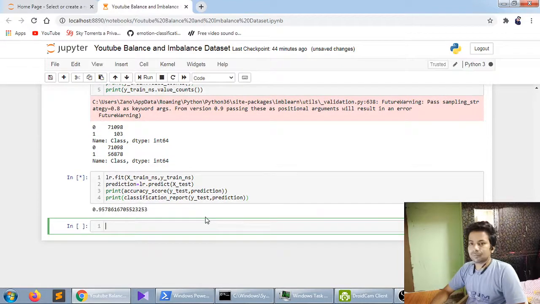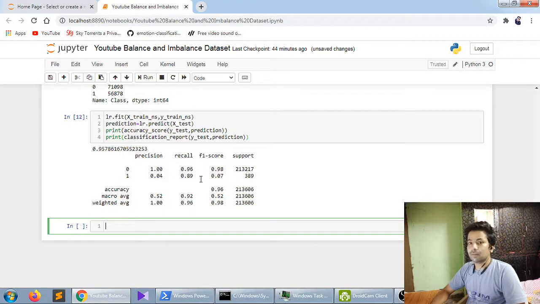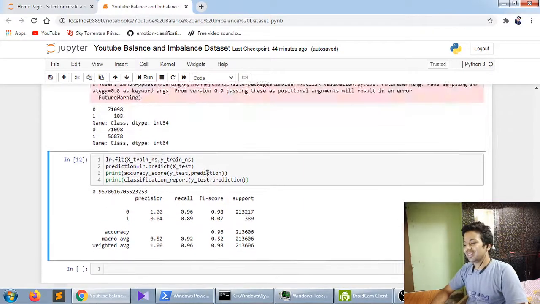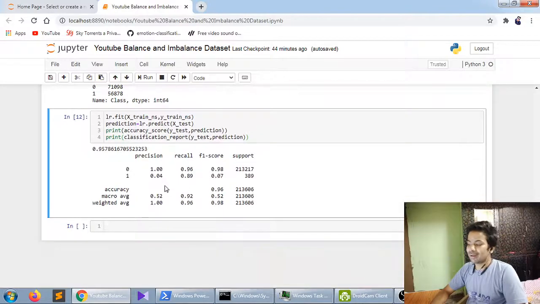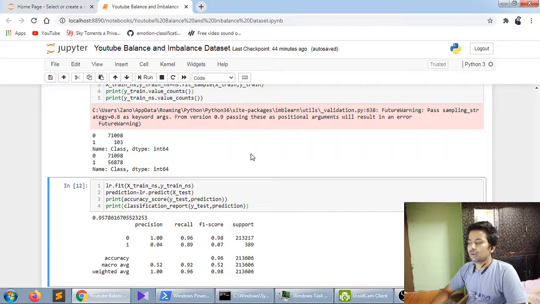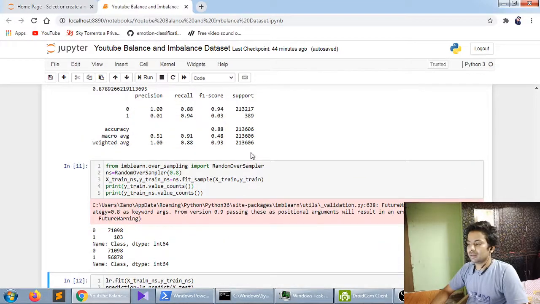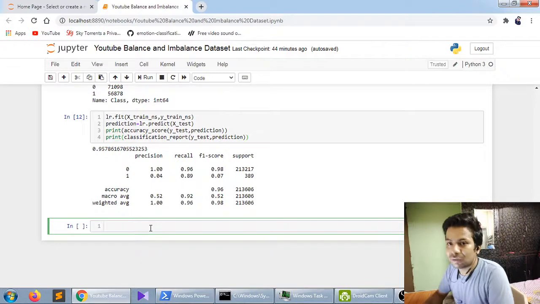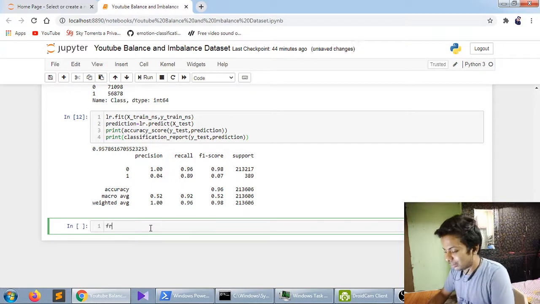Okay, it's training. Actually, when I used a random forest classifier, it took much more time, but the accuracy was very high. So see, accuracy increased to 95%, and precision also increased from 0.01 to 0.04. Don't focus on these values. These are just for demo purposes. The main purpose is to tell you how to do oversampling and undersampling. Now let's come to SMOTE.